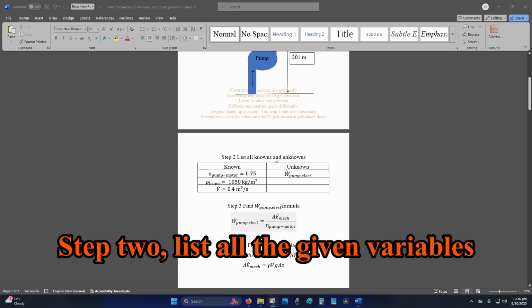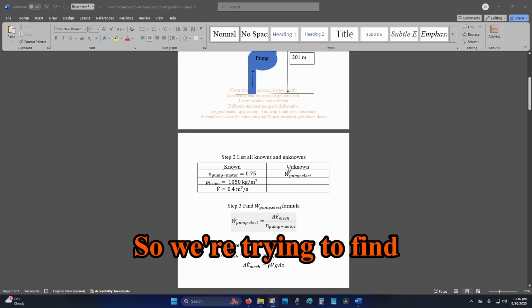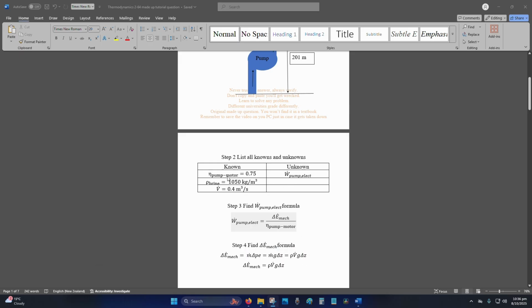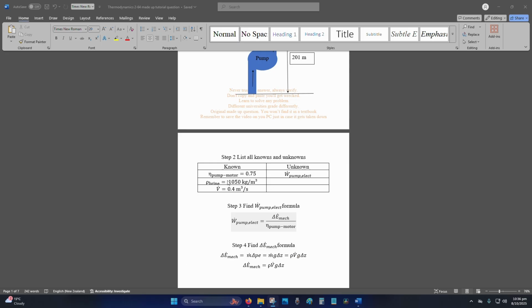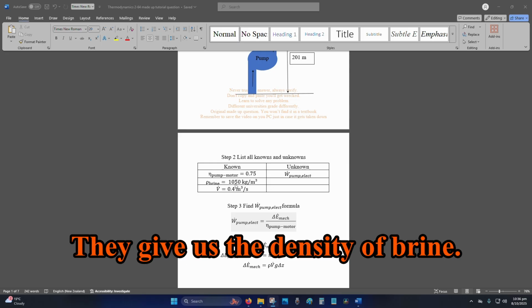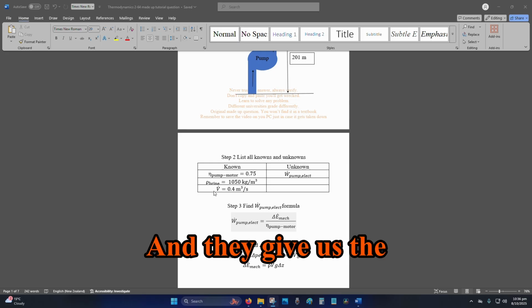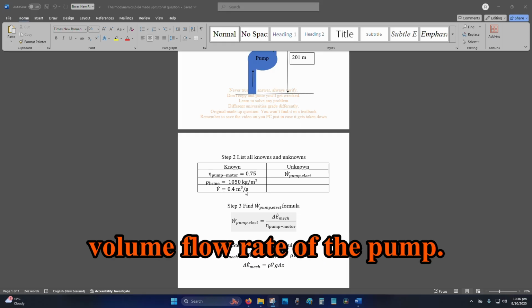Step 2, list all the given variables and find the unknown. So we're trying to find the power of the pump. They give us the efficiency. They give us the density of brine. And they give us the volume flow rate of the pump.